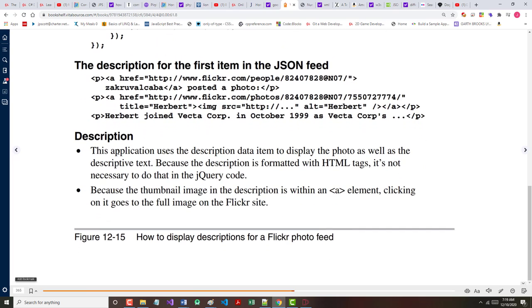As they mentioned, this application uses the description data item to display the photo as well as the text. Because it's formatted with HTML tags, it's not necessary to do that with jQuery code.